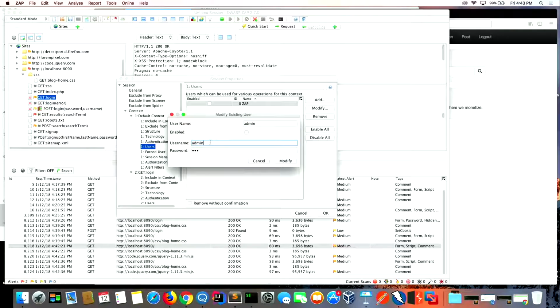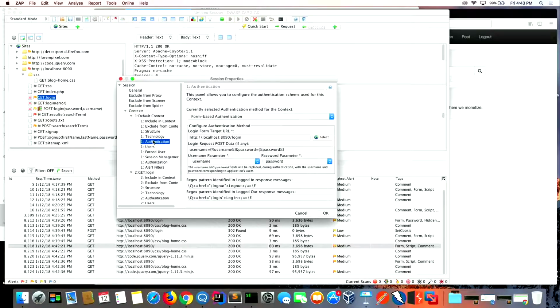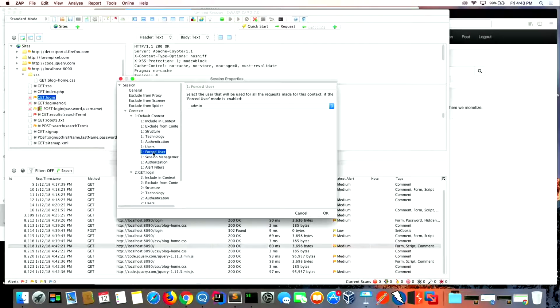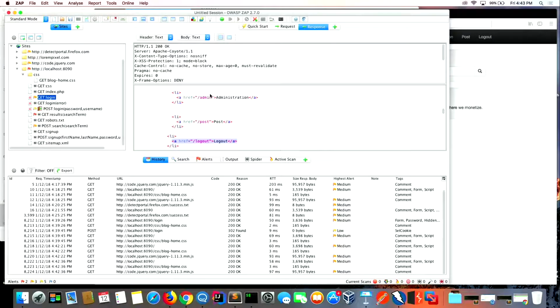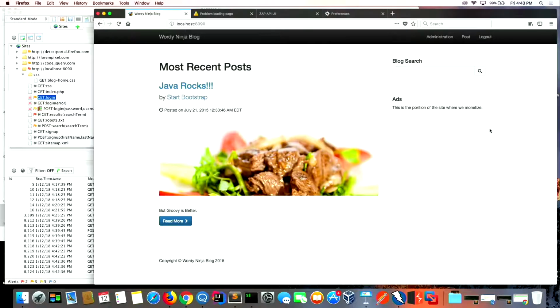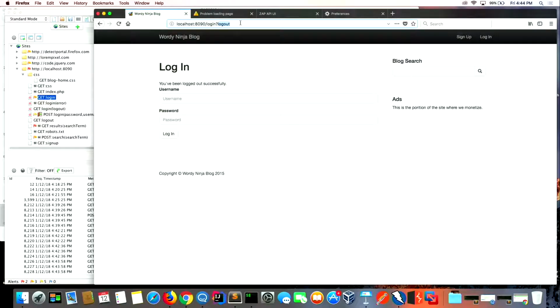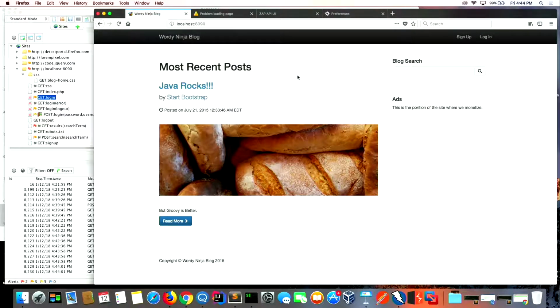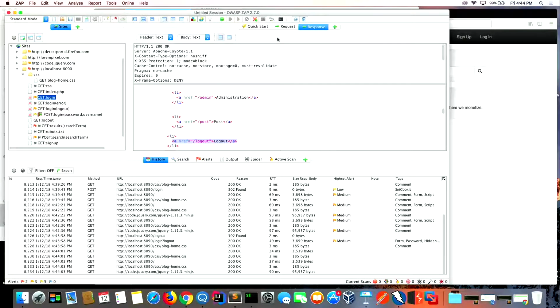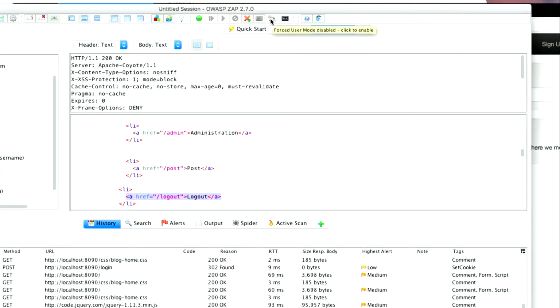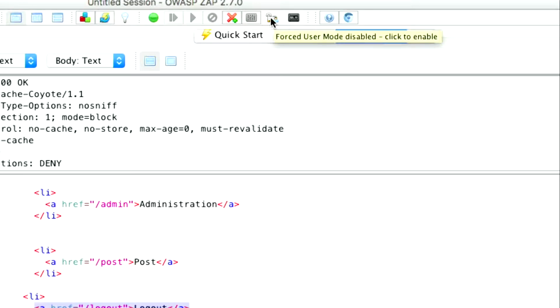So I'm going to change this to admin1234. We're going to say it's an enabled user. Modified. And now we can tell it, now we have admin here, forced user. We can say, all right, Zap, use this user, go. One of the things that's really nice, even if we log out here, if you're working through the UI, you can use this forced user mode.